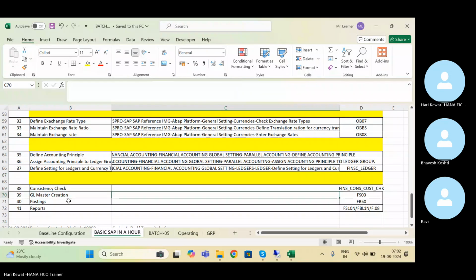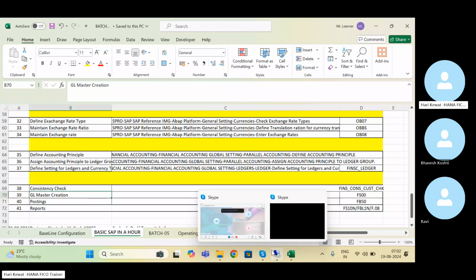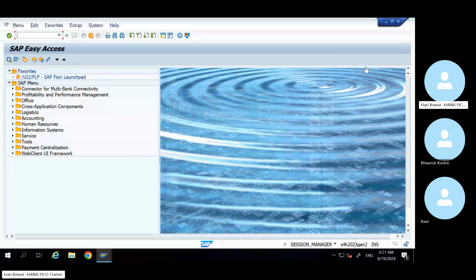To do our first transaction posting. Okay, so in last class we created the GL master, correct? But let me again remind you of a few very important points you have to understand in the GL master.